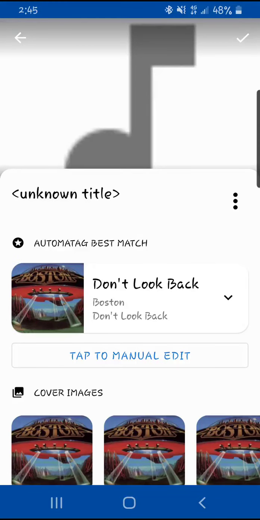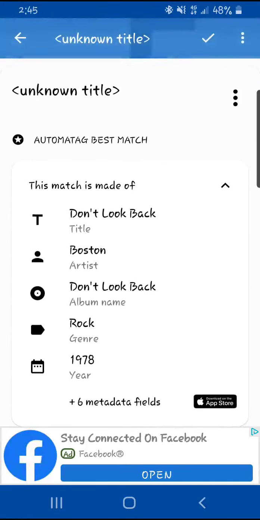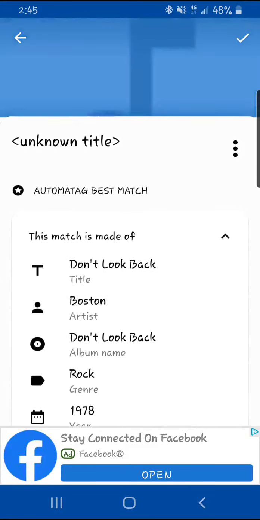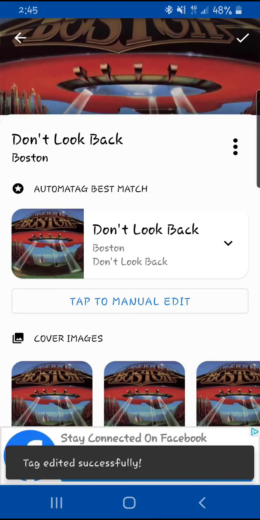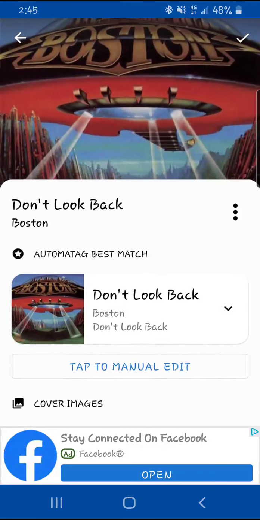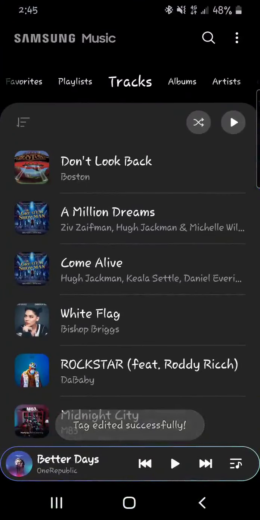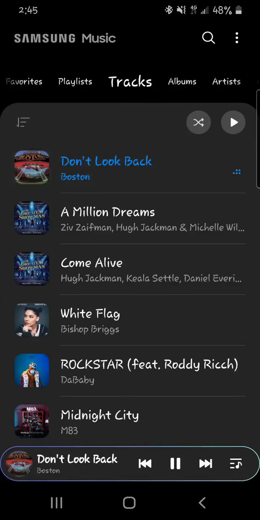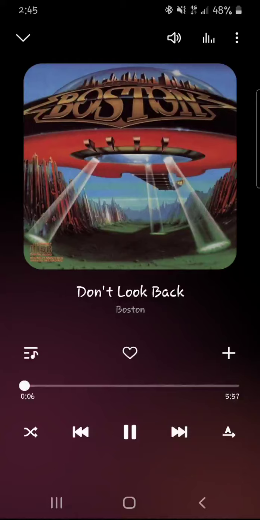It'll search for it, finds results. So it gives you the artist, gives you the genre, the year, the album art. You just click on it. And if for some reason you have a song and it can't find it, you can hit tap to manual edit and just enter the data, and then it might find it. Then you hit this check mark here, go back to Samsung Music, and there it is. Works like a charm.